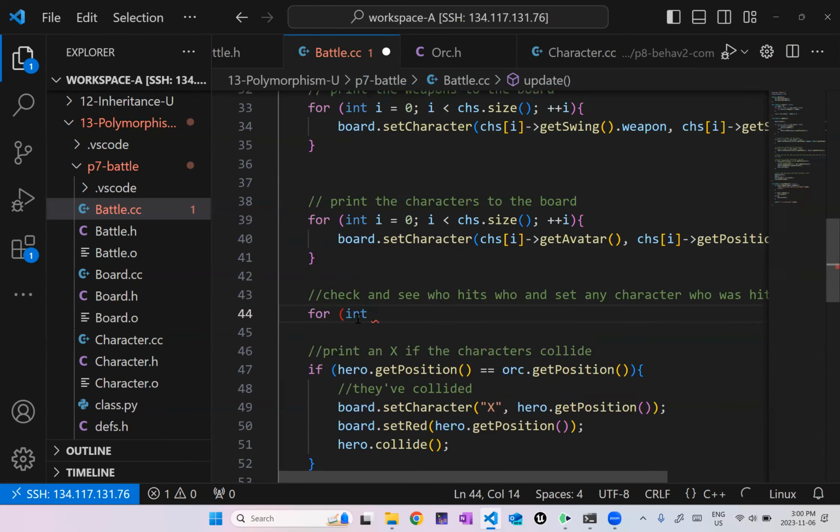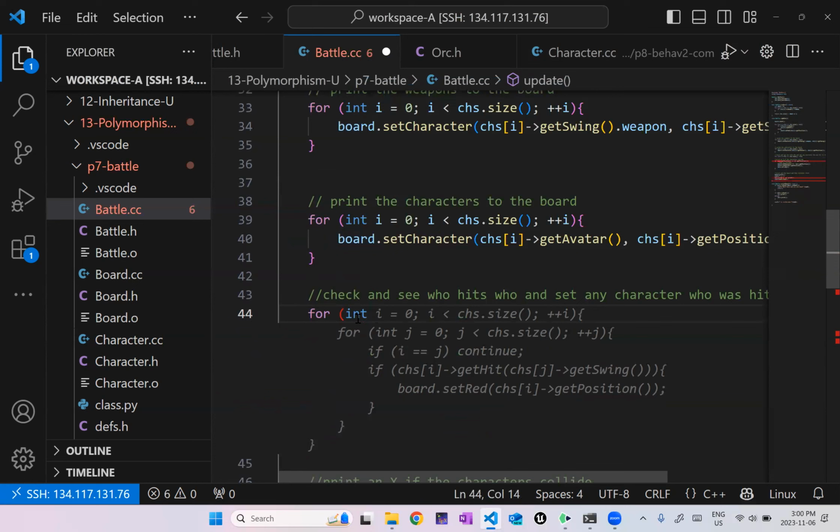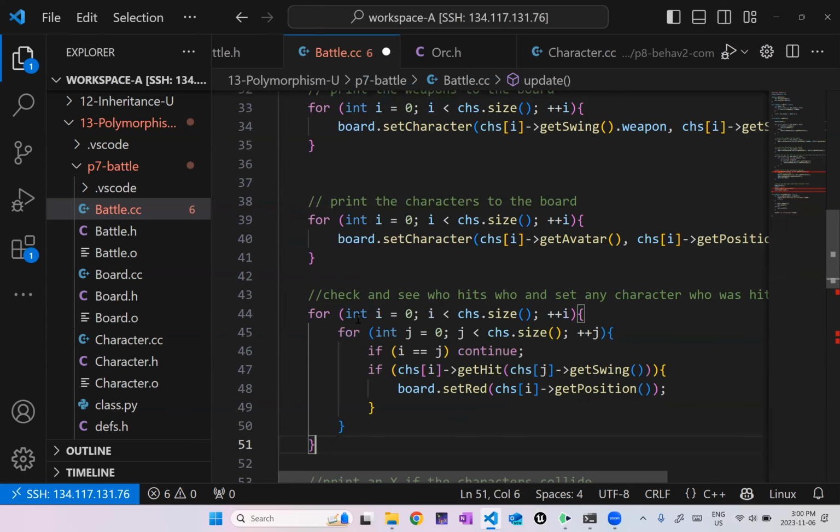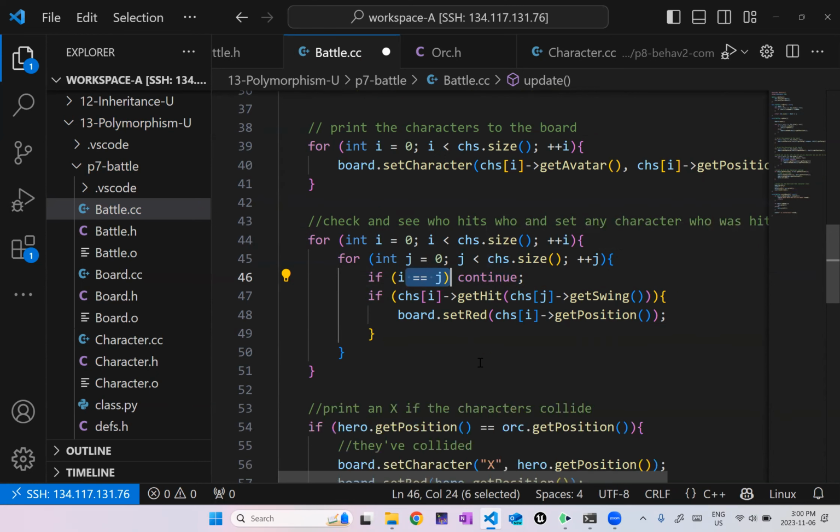Okay, so I want a double loop so that everybody can swing at everybody else. There's a couple things going on here. I do a double loop. I make sure somebody's not trying to hit themselves, right? Whatever your weapon is, we pretend that you're skillful enough that you don't injure yourself. So if i is not equal to j, that means these are different characters swinging at each other.